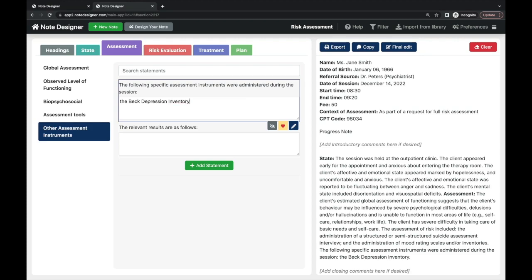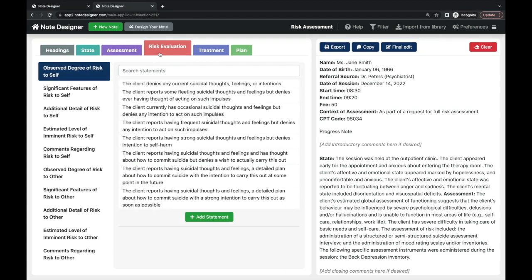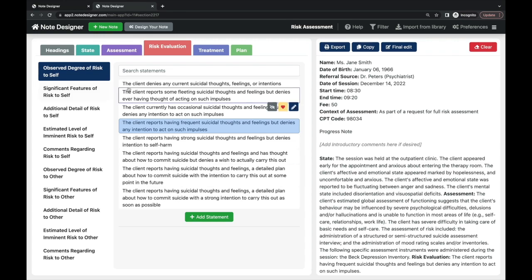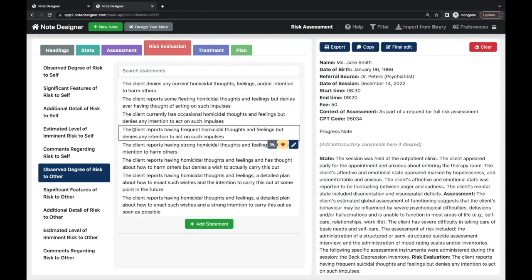The most important aspect of the risk assessment note is the evaluation of risk. In Note Designer, we click on the red Risk Evaluation tab and can follow it along like this to make sure we have documented our evaluation in a comprehensive manner. In the first section, we document all of our findings regarding observed and reported degree of risk to self, and in the second section, all of our findings about observed and reported degree of risk to other.